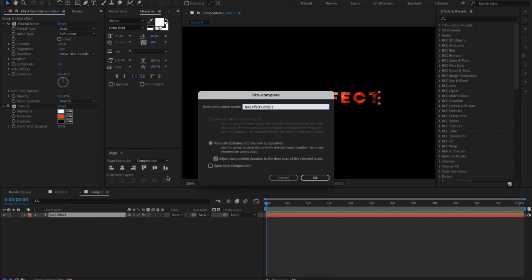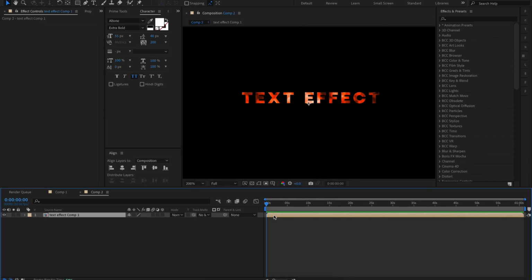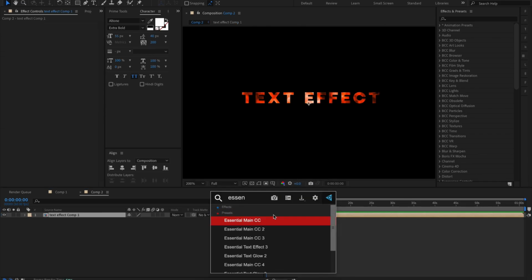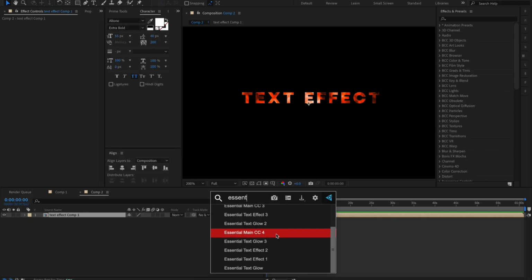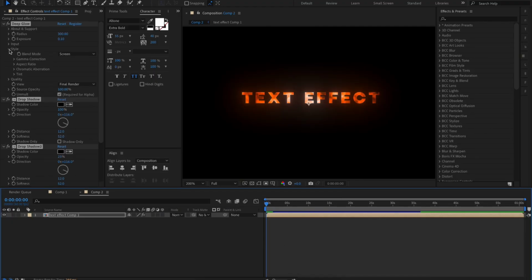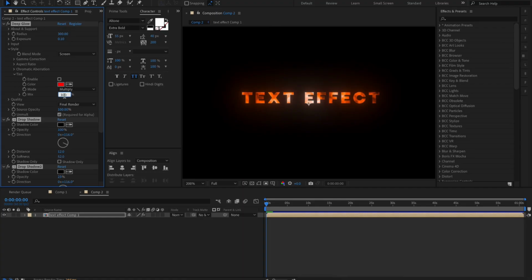I'll be pre-comping this, and I will put my essential text glow that I will be providing in the description, and go to the tint, 75 on the mix value, and select soft light and put a tick mark. If you want more of a lightish kind of vibe, just put 50.